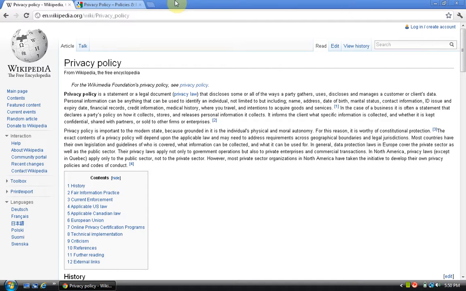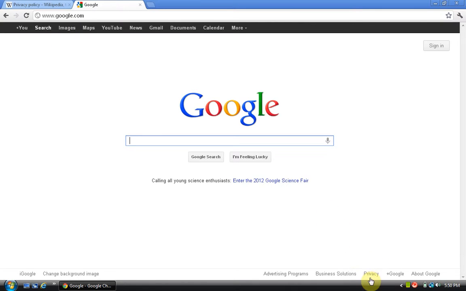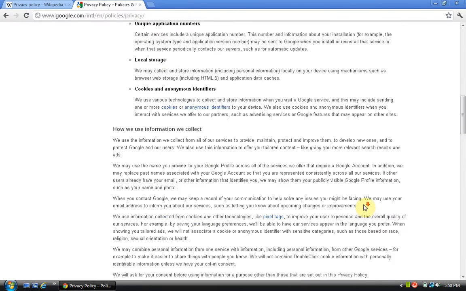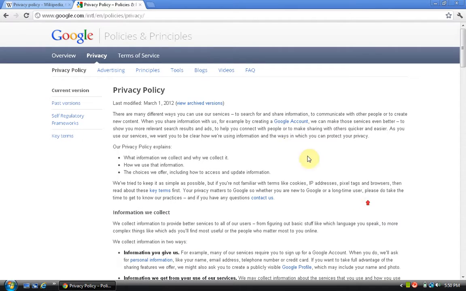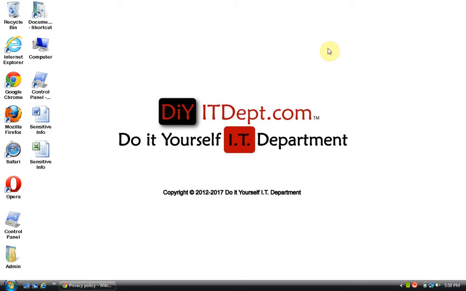Companies like Google have their privacy policy. You can always get to it. If you go to Google's homepage, you can find the privacy policy right there. So again, it's just a policy showing you how they are going to collect your information from your computer and what they're going to do with it. So, with that being said about security, let's go in and show you how to protect your files.